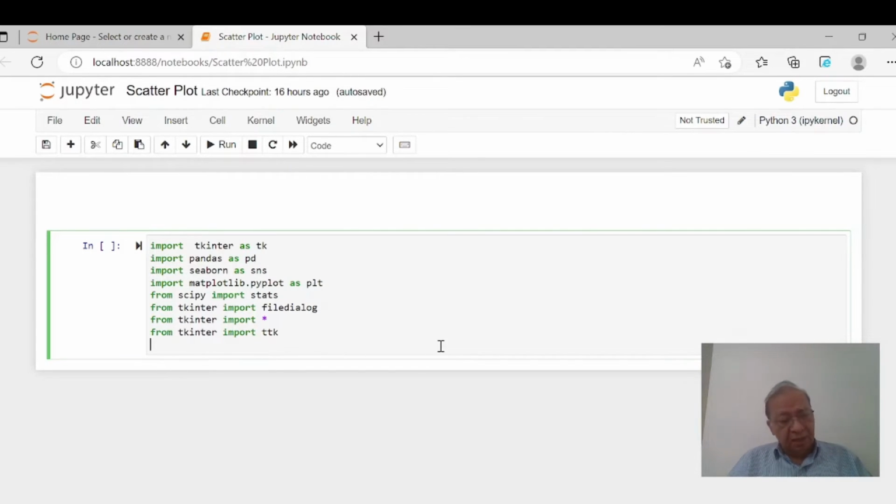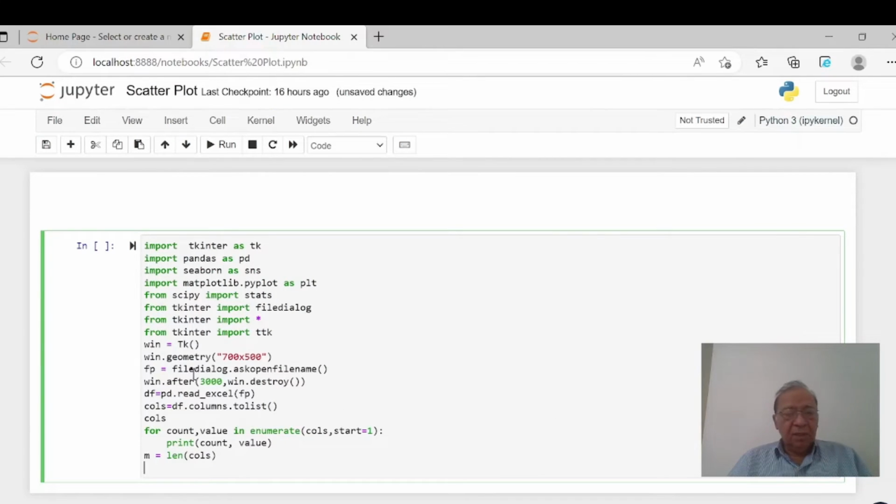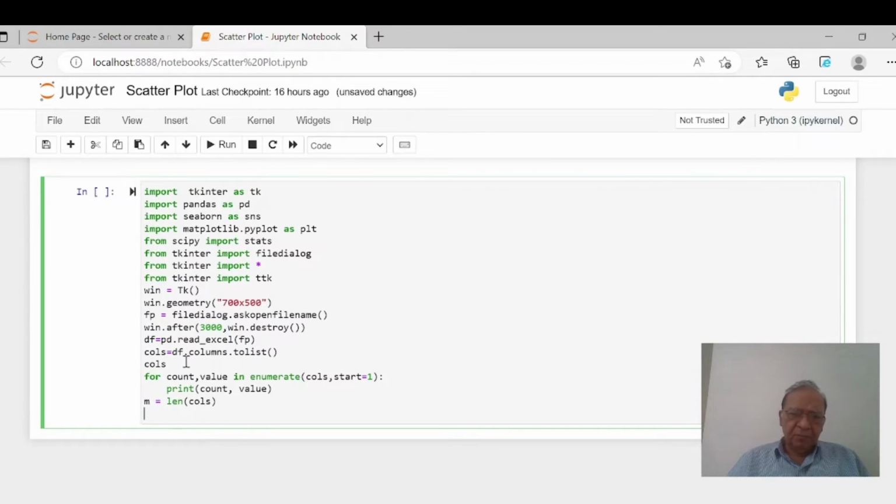Now let me write how to open the window, and from the window we will select the file and then we will close the window. That is very important. We will close the window. See, now Tk is a kind of window with the geometry 7 by 5, and fp is the variable where the file name will be saved. Ask open file name, and then this window will be destroyed in 3 seconds, and pandas will read the file df from fp, where we have stored the file name. Then the columns will be the columns from the database, and then the columns will be counted from 1 onward, and it will print them, and you can select the columns which you want.